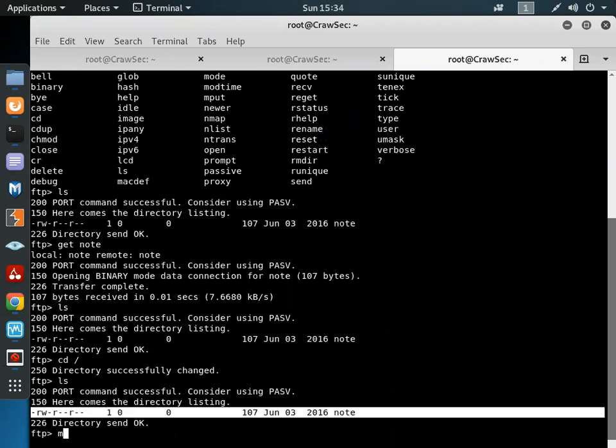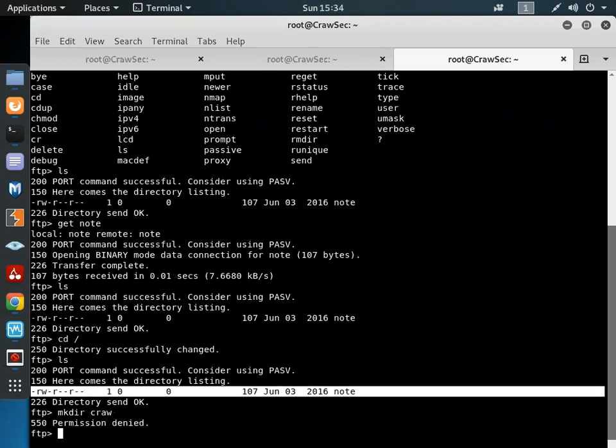So let's try mkdir, make directory. I'm going to make a directory called craw. Do we have permission on FTP? I say no, we don't have the permission to simply make a file on the server side. So in this scenario, we can try to find something else.